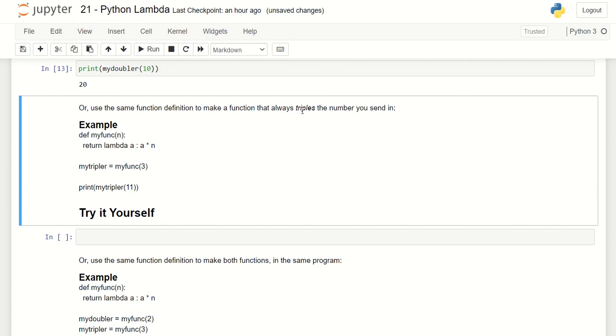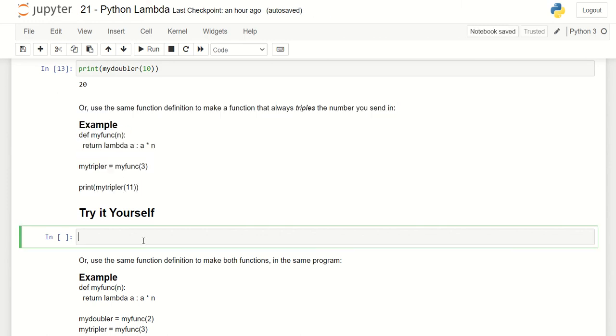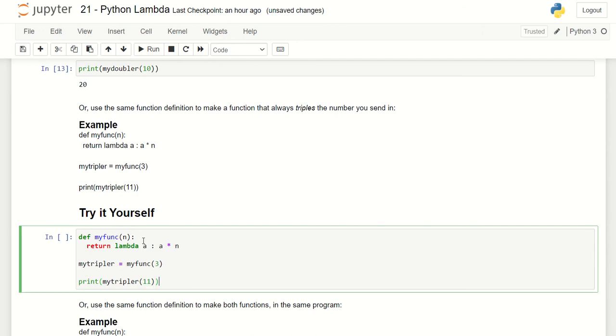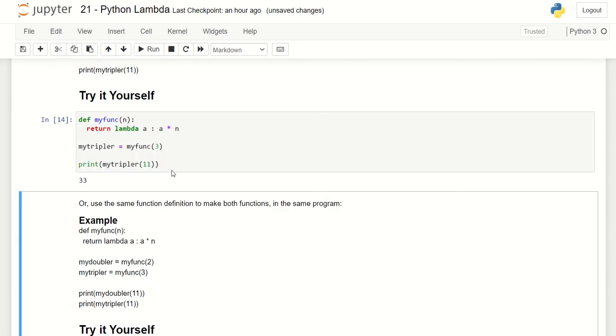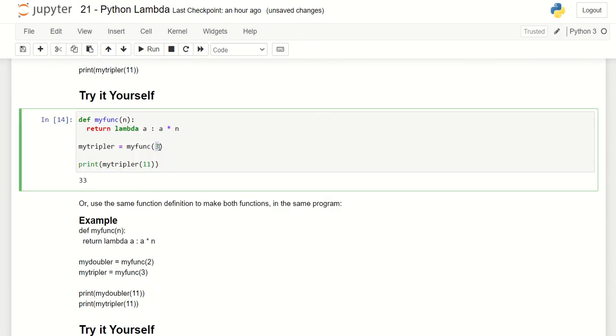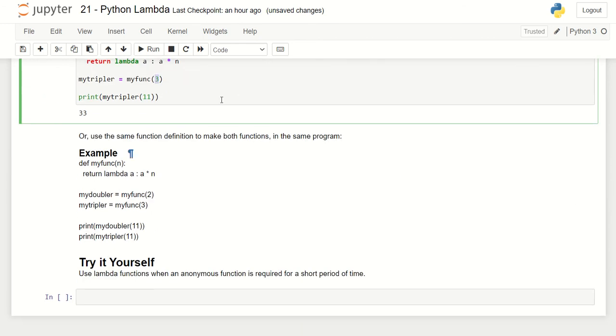Or use the same function definition to make a function that always triples the number you send in. So now we have my tripler. I think this is the same example, but it works differently because you set up the value 3 here, and immediately it will triple the value from the parameter here.